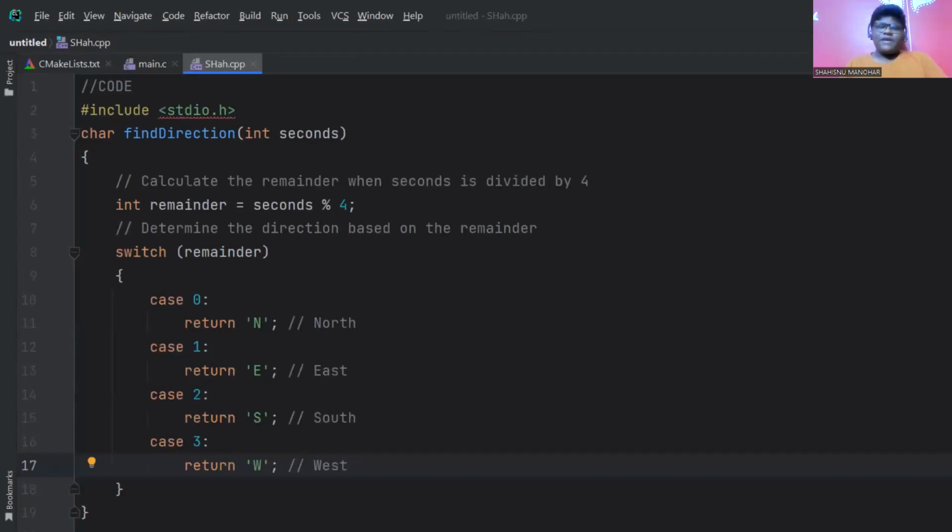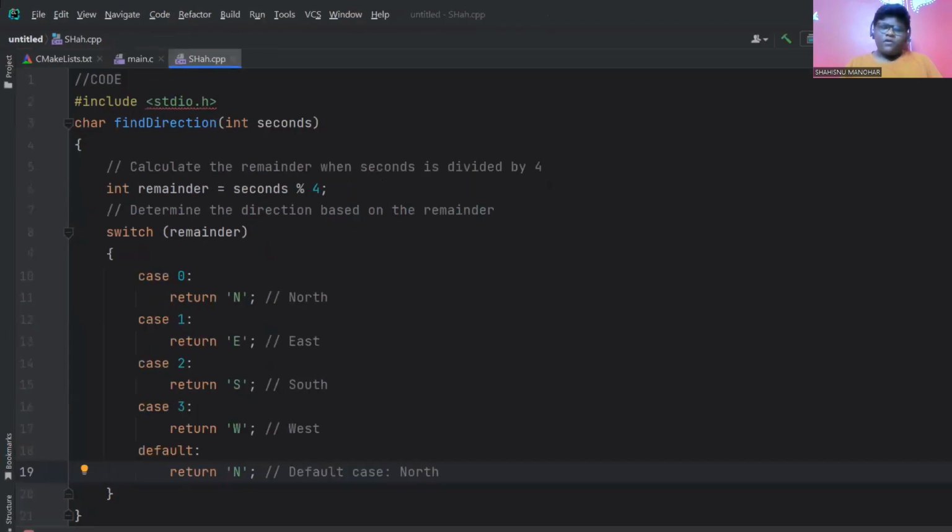See, if we divide seconds by 4 and it returns 0, it is north. If it returns 1, it is east. If it returns 2, it is south. If it returns 3, it is west. And the default is return north, because there are 4 directions, and a 360-degree rotation brings him into the same place, which is north.